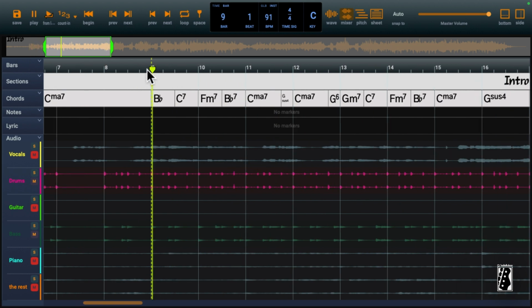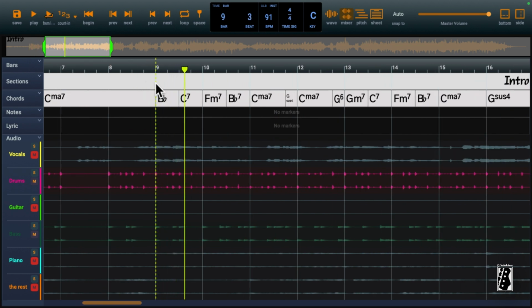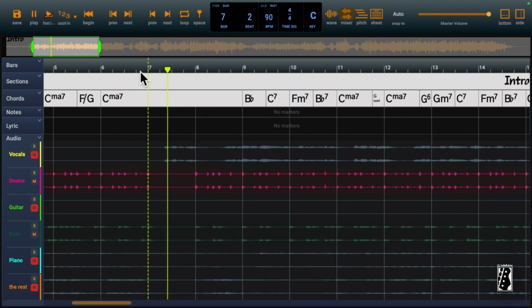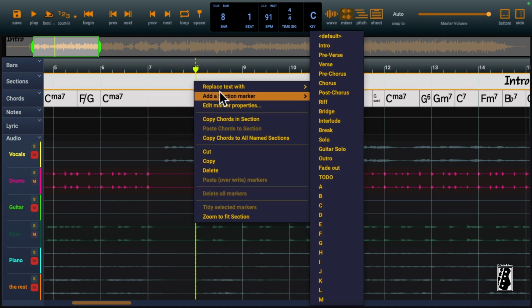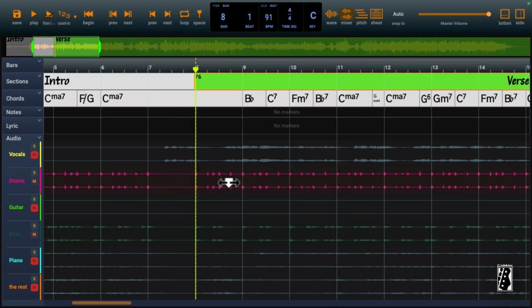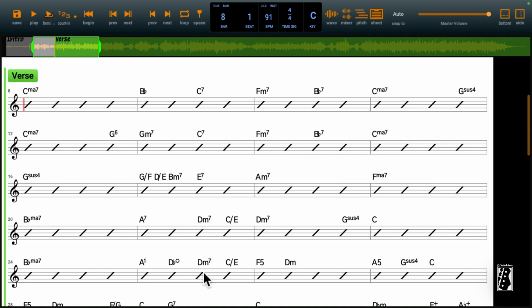Then the verse comes in. So at measure 8, I can go on and add a section marker. I can say that this is the verse. What this winds up doing, this pre-work here, is going to be what turns into my chord chart that I can use.